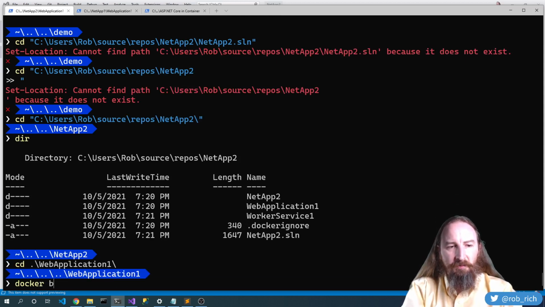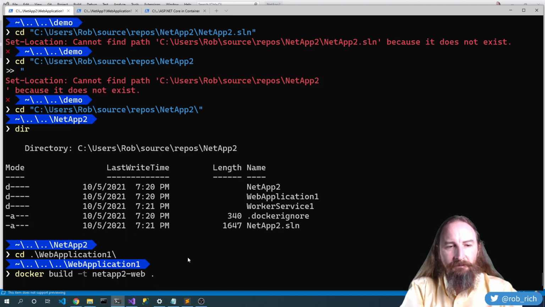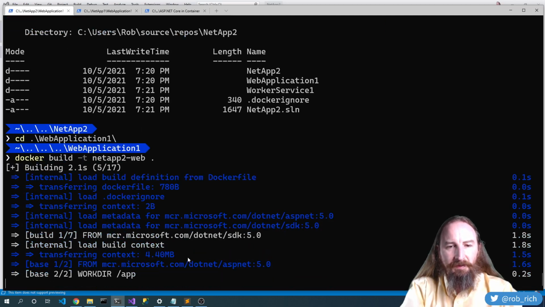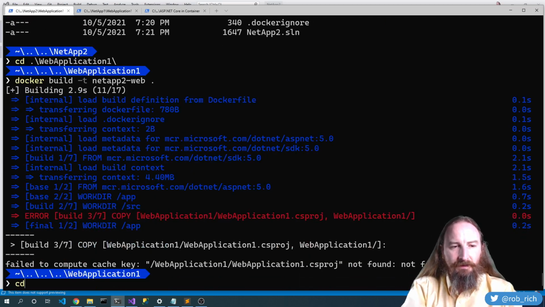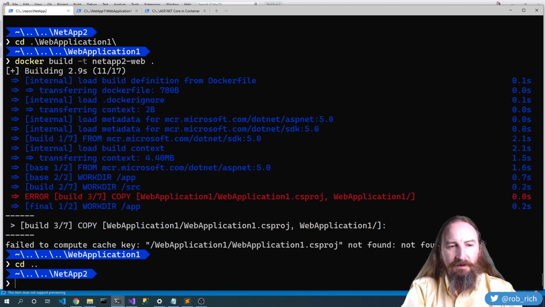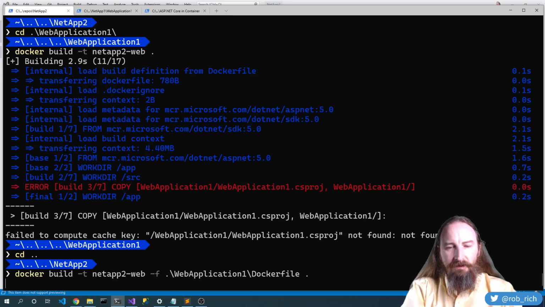We can say Docker build. We'll tag this as NetApp 2 web. And we will specify that dot for the current folder that we want to build in. Oh, actually, I think we probably need to build in... Yep, that failed. It expects us to start back here. So let's do this. Docker build. We'll tag it as NetApp 2-web and give it this current folder as our context. But we also need to specify the file. And so this will be in Web Application 1 Docker file. And there's that dot. There.